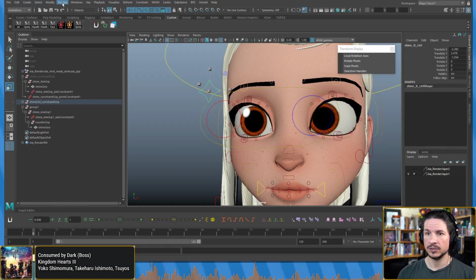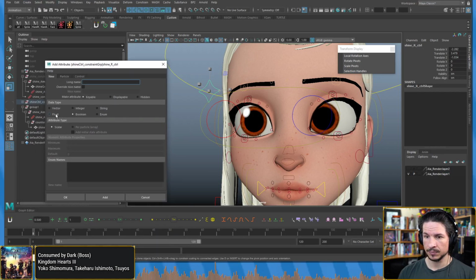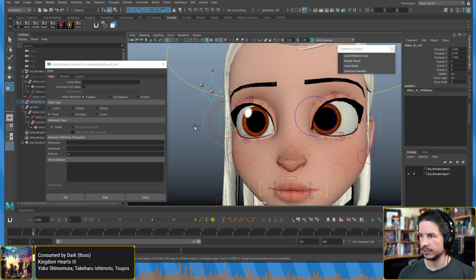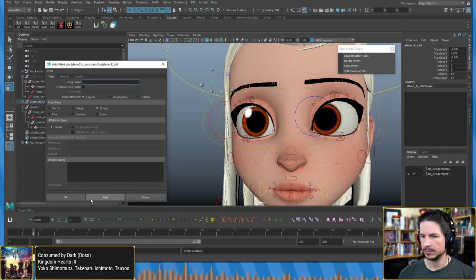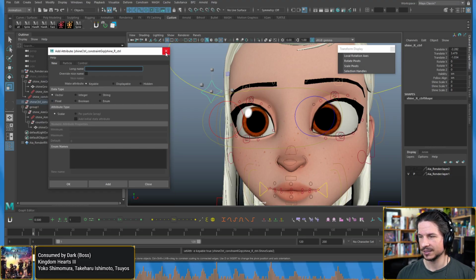I'm going to instead go to modify, add attributes, and I'm going to add a float. A float is 3 different numbers, which is X, Y, and Z. And this is going to be shine scale. Let's add that. Oh, sorry, float. What am I thinking of? Vector. There we go. So shine scale. It's a vector. I always mix up float and vector. So now we've got these 3 right there.